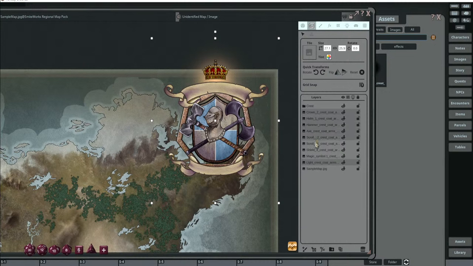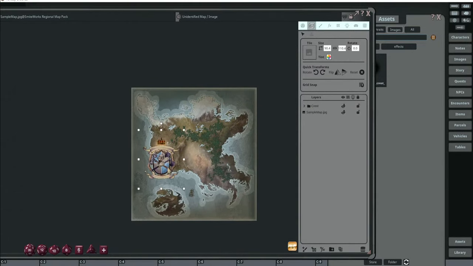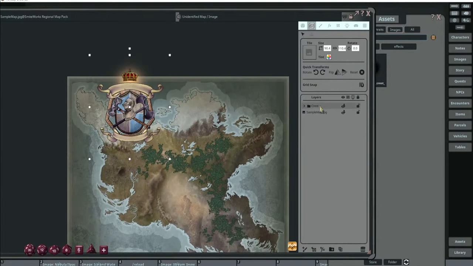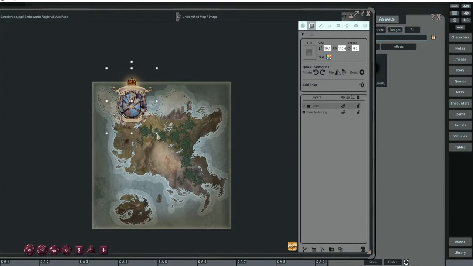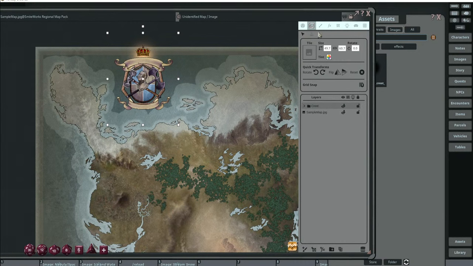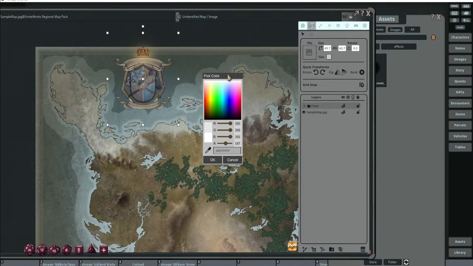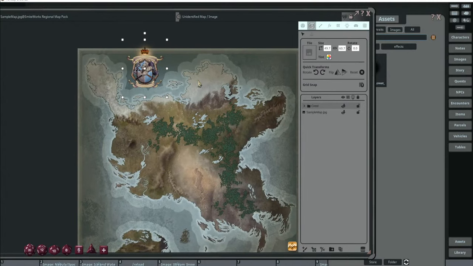Oh, looks like our shift select is a little bit askew. I'll have to plug that in. Now I can move this all as one unit. At this particular time, I can also change its size, all as one unit. And I can even come in and, if I wanted to, drop down its opacity, maybe make it a little bit less intrusive on my map. So yeah, you can certainly do that.